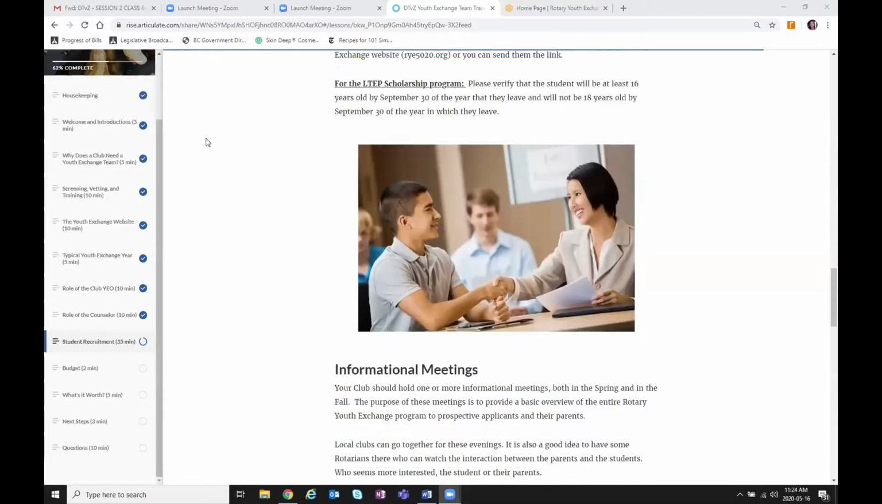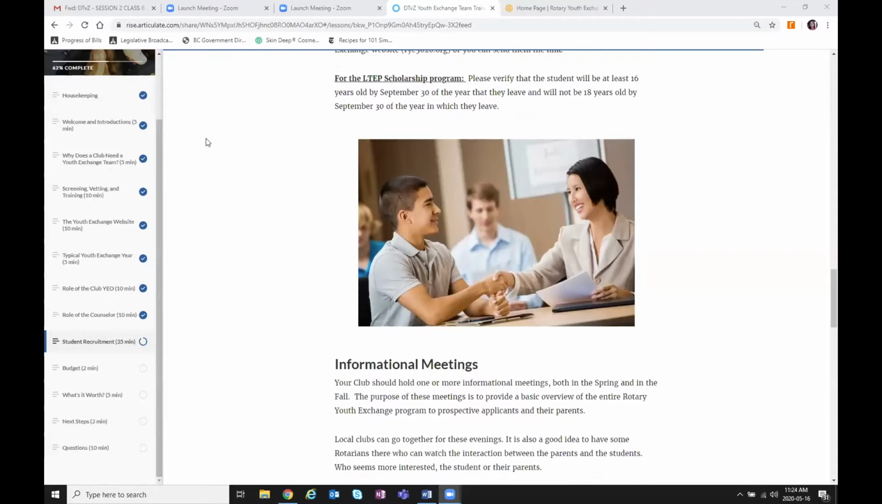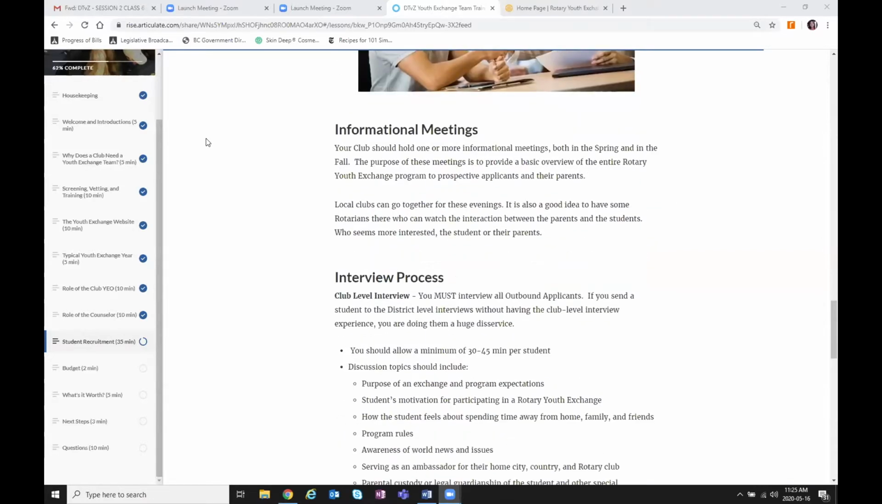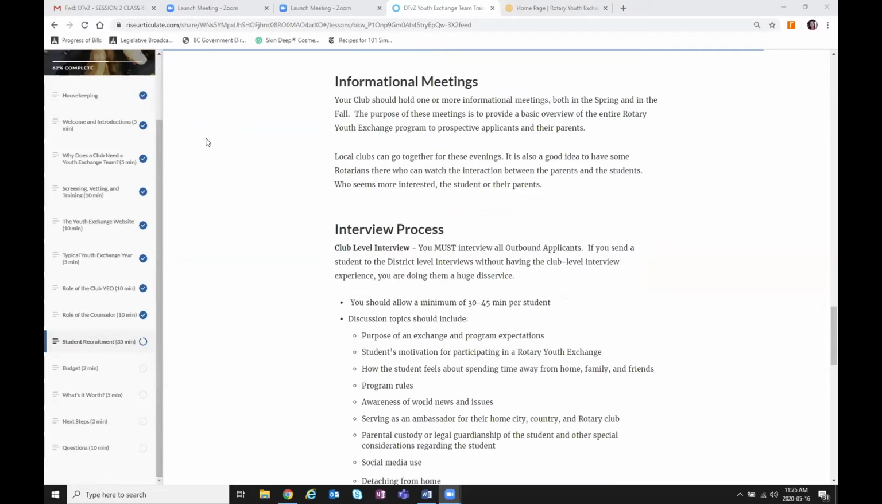The important piece too is watching that age. I talked about that earlier. Informational meetings. This is something, again, in Nanaimo that they've been very successful with. They have meetings in the spring and the fall, and they just talk about the program. They bring Rebound students. They have lots of Rotarians there, and they just let parents and prospective applicants hear about the program, and they have lots of questions, and it has garnered quite a few interested applicants for that area.